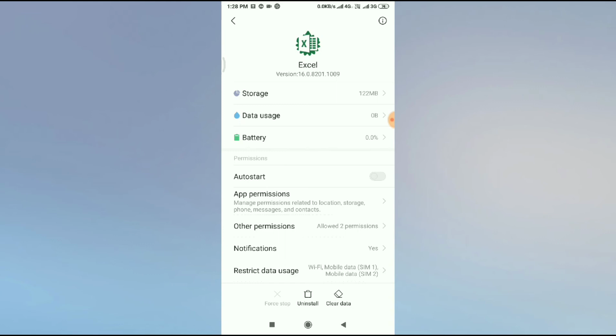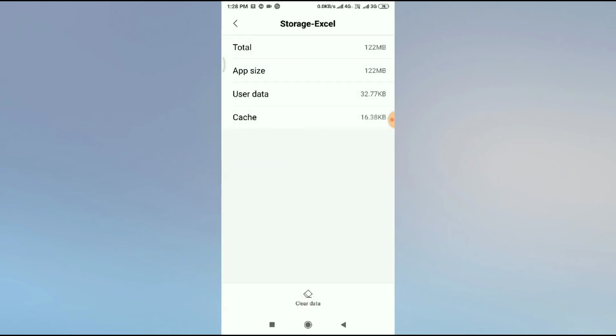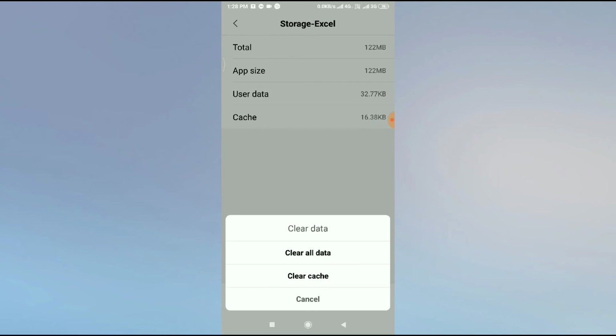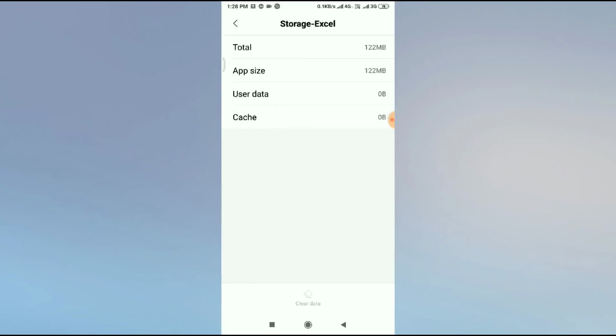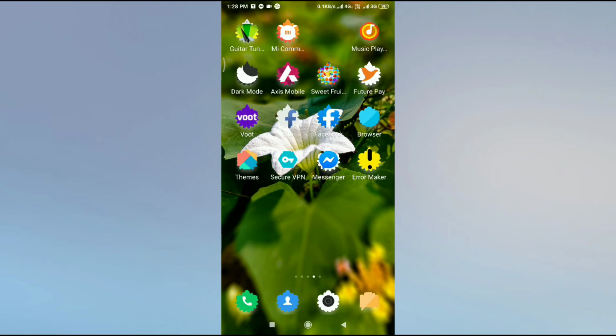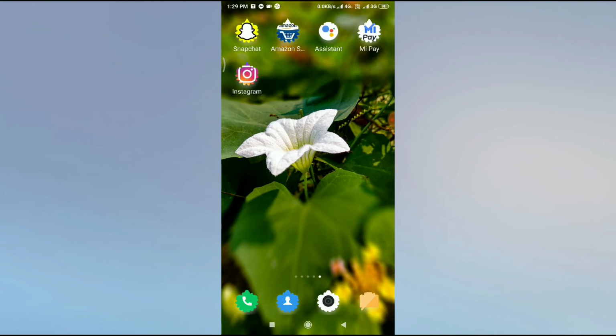So here is Excel, and then click on storage, and from here you get an option, clear data. Just click over it and then click on clear all data and then click OK. Clearing the data doesn't mean that you will lose all your files on your Excel. It doesn't mean that. It will only clear your cache, so you don't have to worry about that. It will not delete anything. And after clearing the data, just restart your mobile once and then check whether it is working or not.